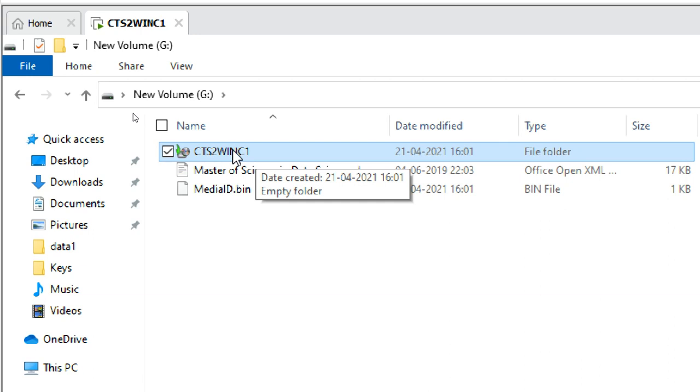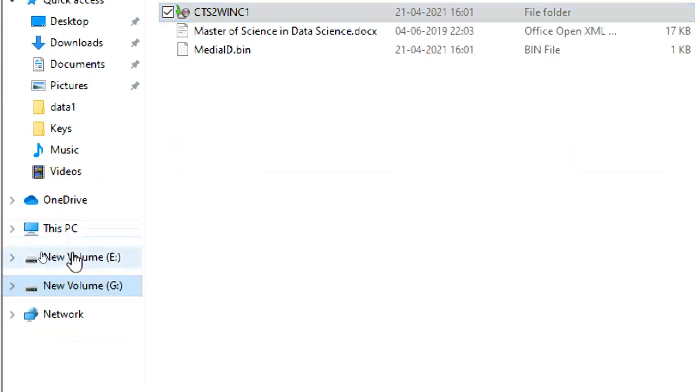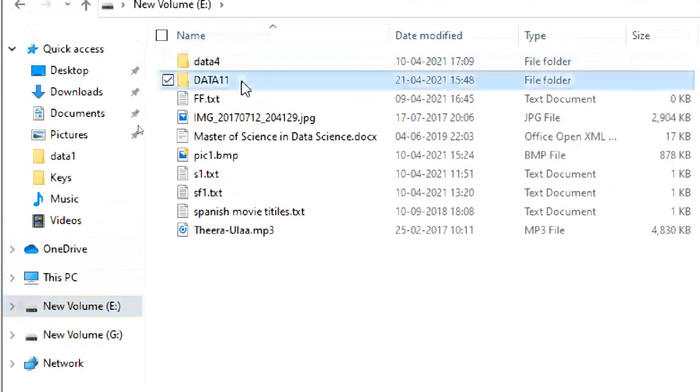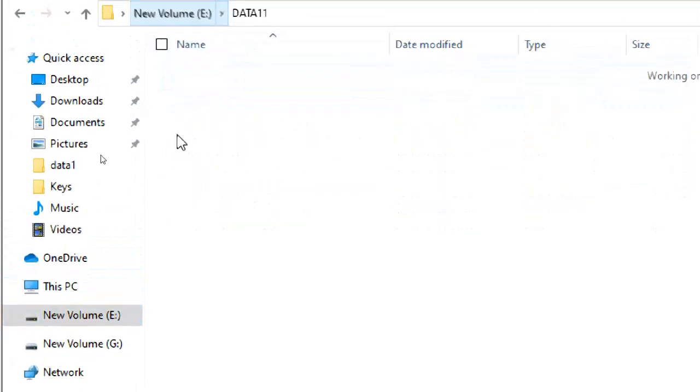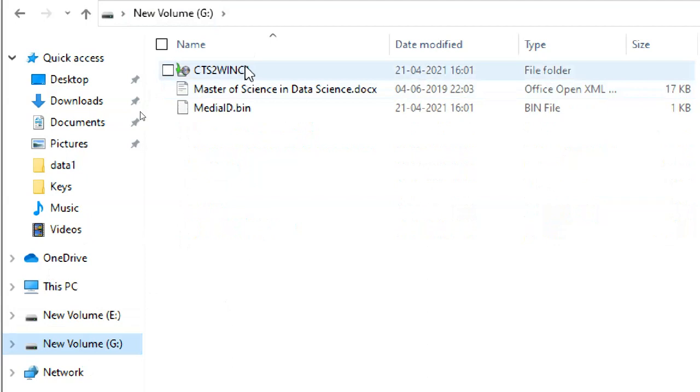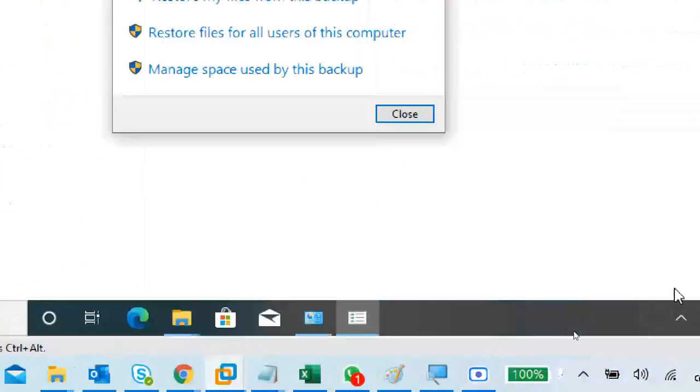This is my backup, right? So this is my computer name. This is my data, 3 files. Okay, and this is my computer name. This is a symbol, backup symbol. Okay, if you double click, what will happen?